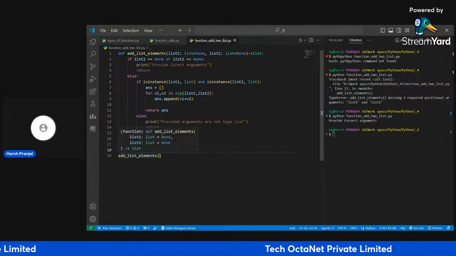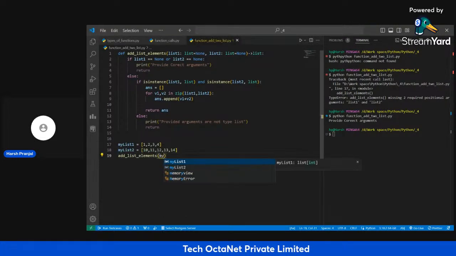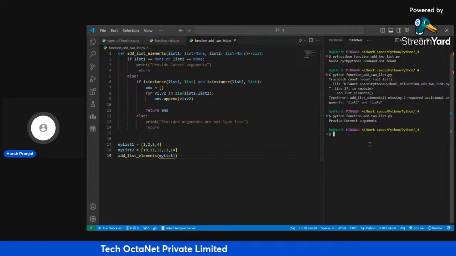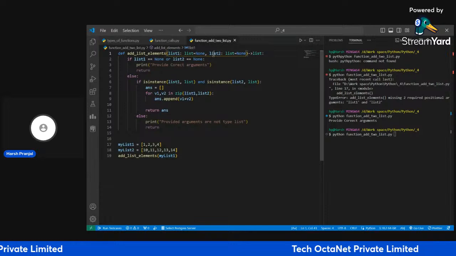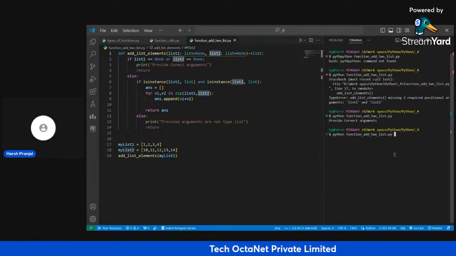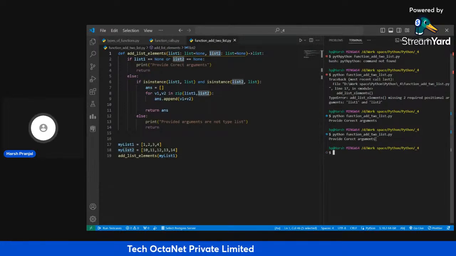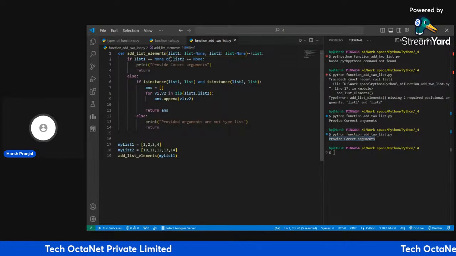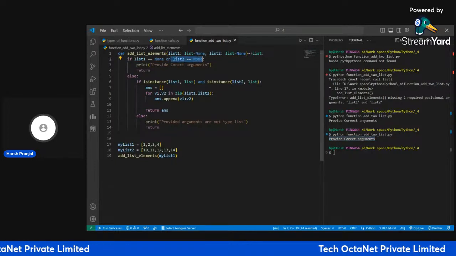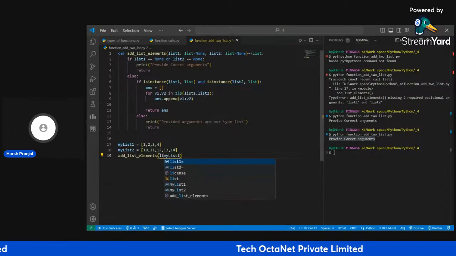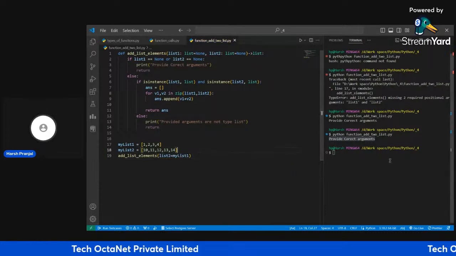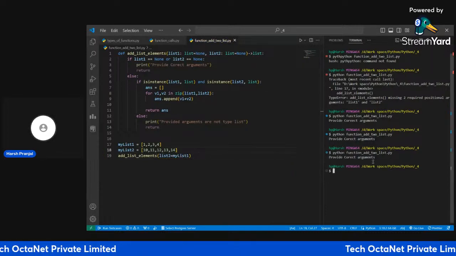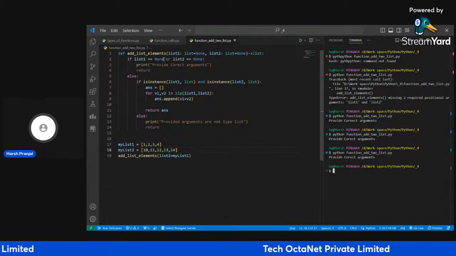Yeah, let's pass this list. If I provide only one list, it means only list 1 is populated and list 2 remains None. See, it says provide correct arguments. Why? Because in this case list 2 is None. What happens if I provide list 2? I have provided list 2 as my list 1, and in this case list 1 is of type None, that's why we are getting provide correct arguments.